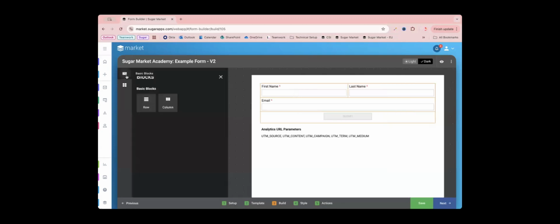First option you're going to see are your basic blocks, and these words are going to be familiar if you use the email builder, which are your rows and your columns. This is going to allow you to add additional rows and columns to your form for the way that you want to structure everything out. So I am going to add some additional information to this form.